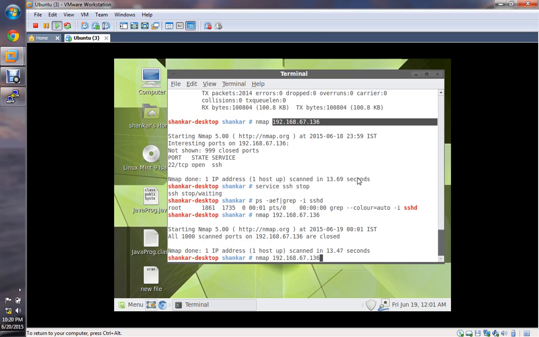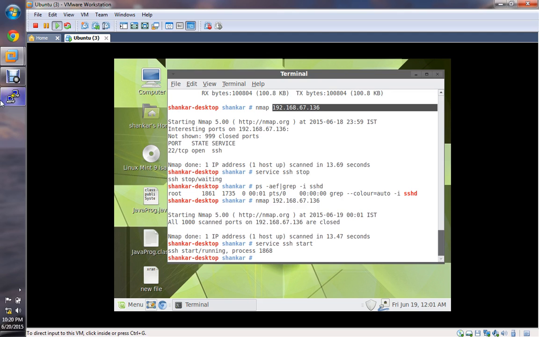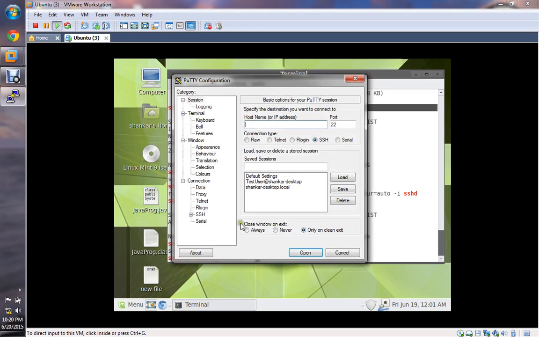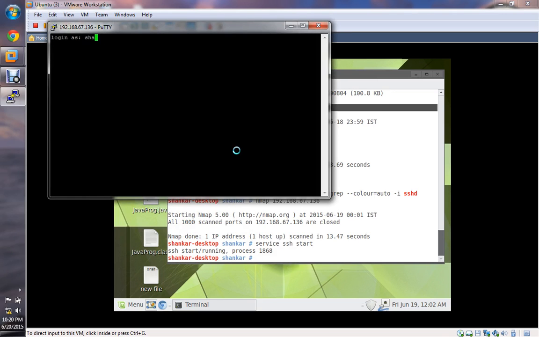So if I start it again, and if I try again, maybe it will work. Let's try it again. So it's working, right? Now that the service is running, I can access it using PUTTY and the SSH port.